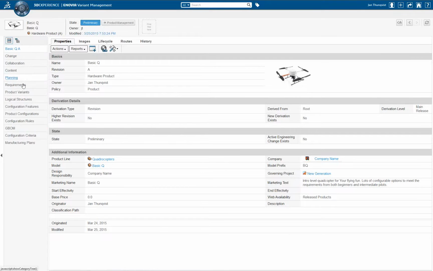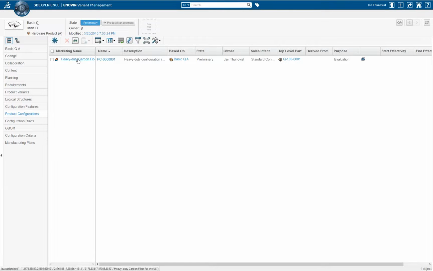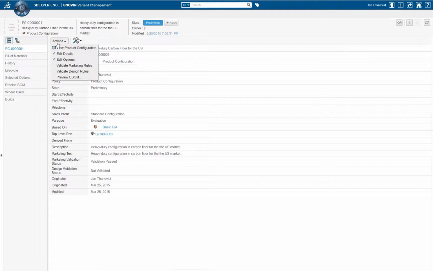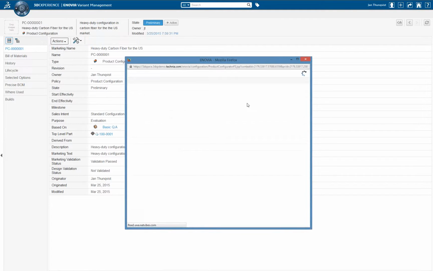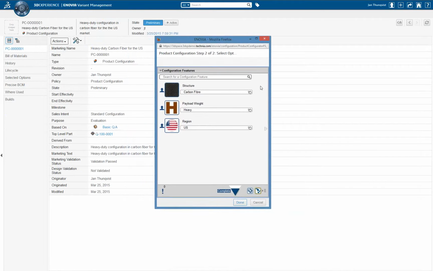If we now go to product configurations, let's look at one of the product configurations I made before. Let's go in and edit the options. Here you see the new look of the product configurator in Enovia.